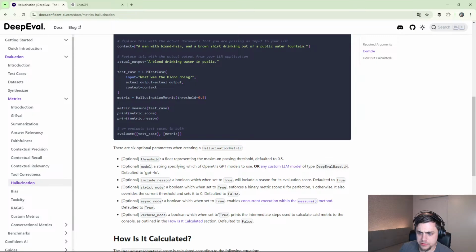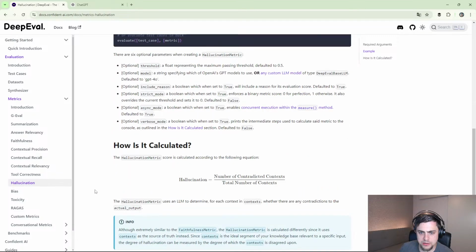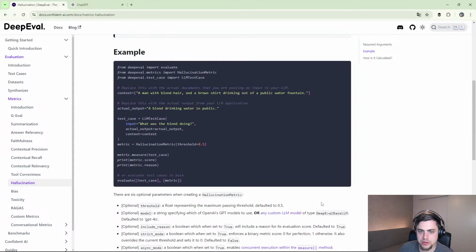Verbose mode is a boolean, defaulted to false, and prints the intermediate steps used to calculate the metric: the total number of contexts and the number of contradicted contexts, divided. It uses the LLM to determine, for each context, whether there are any contradictions to the actual output.